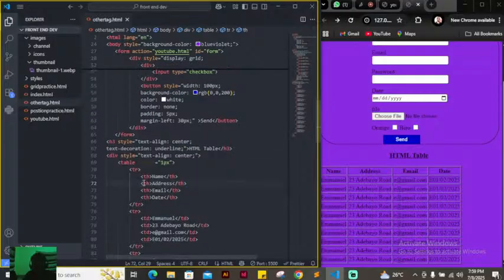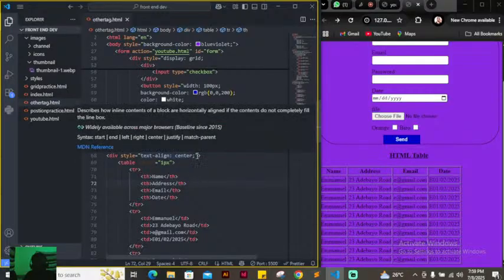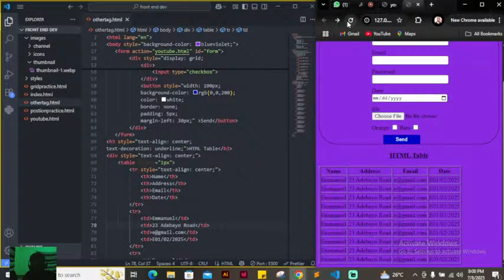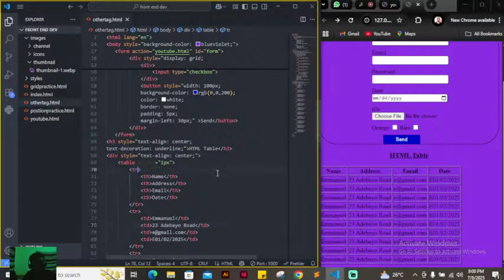Okay, so since it's not working here, let's see if I pass it inside the table row. If I pass it inside the table row, I think it should work, because the table row is what is responsible for what I want to achieve. Pass inside the table row, text-align center. It's still not working, so I will just move it. I'll use margin to move it out.